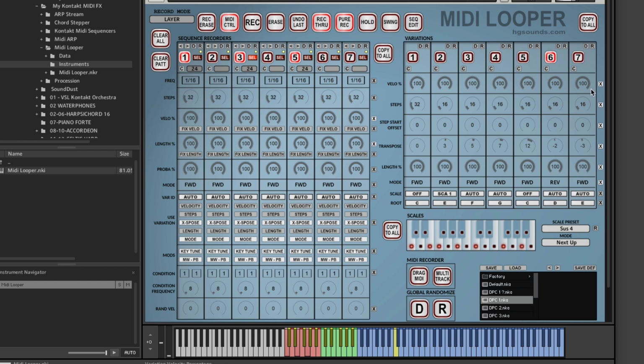These have all been heard with variation 7 here. If we go back to variation 1, this is how they were originally recorded. And now I'm just randomizing the scales being used. Assuming you get the point, there's plenty more to explore here.